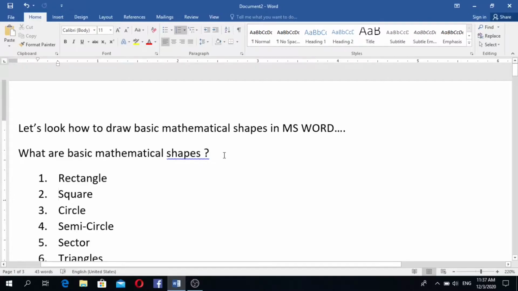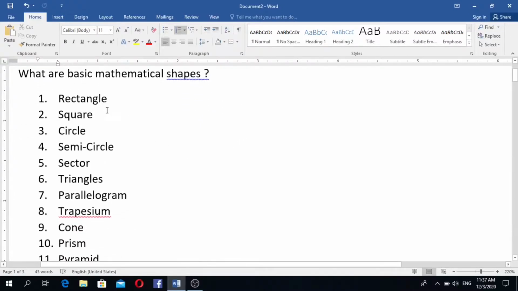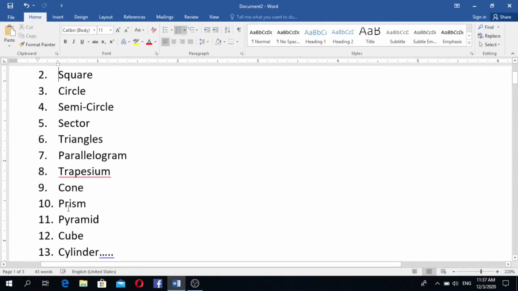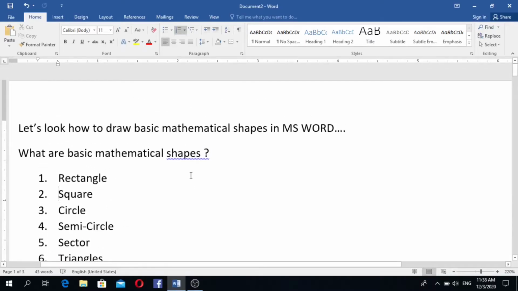And what are the basic mathematical shapes? There is a list here: rectangle, square, circle, semicircle, sector, triangles, parallelogram, trapezium, cone, prism, pyramid, cube, cylinder, etc. Okay, let's look at how to draw each one by using MS Word.